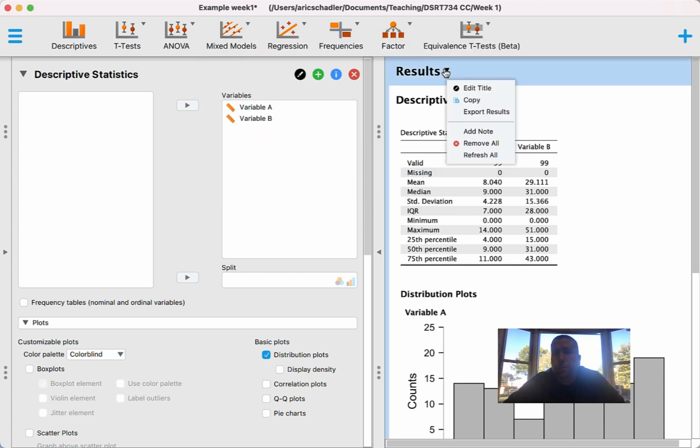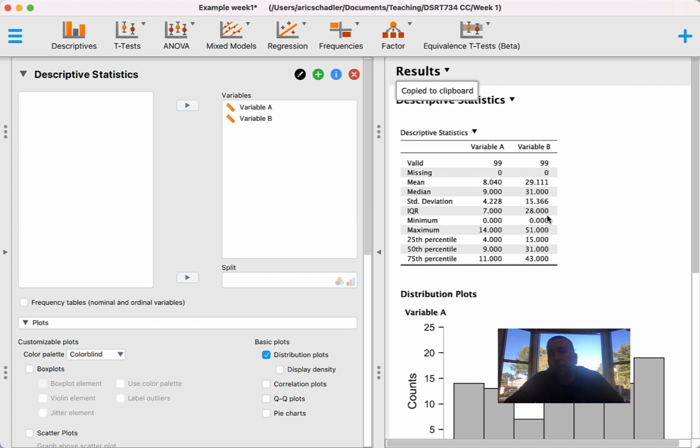The other option that you have in here is simply to copy it. And so if you're exporting into a test, I'm going to ask you to copy and to paste your output into exams. You simply can hit the results and then copy, and then you can copy and paste this into the results section of your exam.